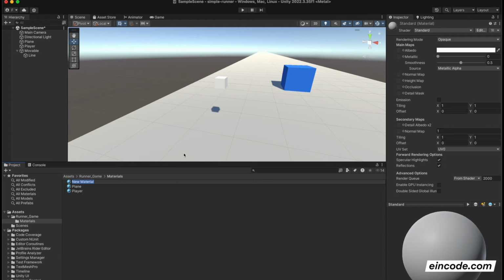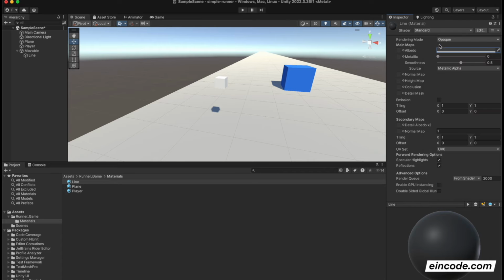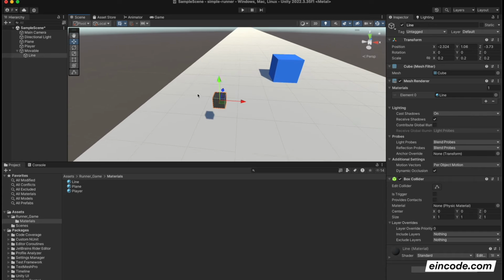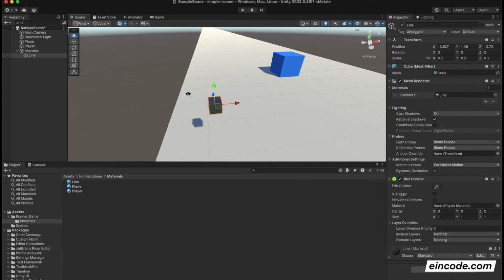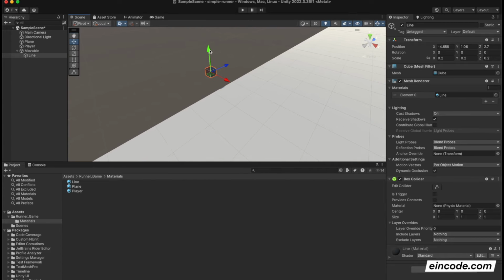and call it line. Create here some dark color, so darkish like this. Also decrease the smoothness and drag the line color to this cube like this. Drag this cube and move it down here, somewhere in front of the player, like this.